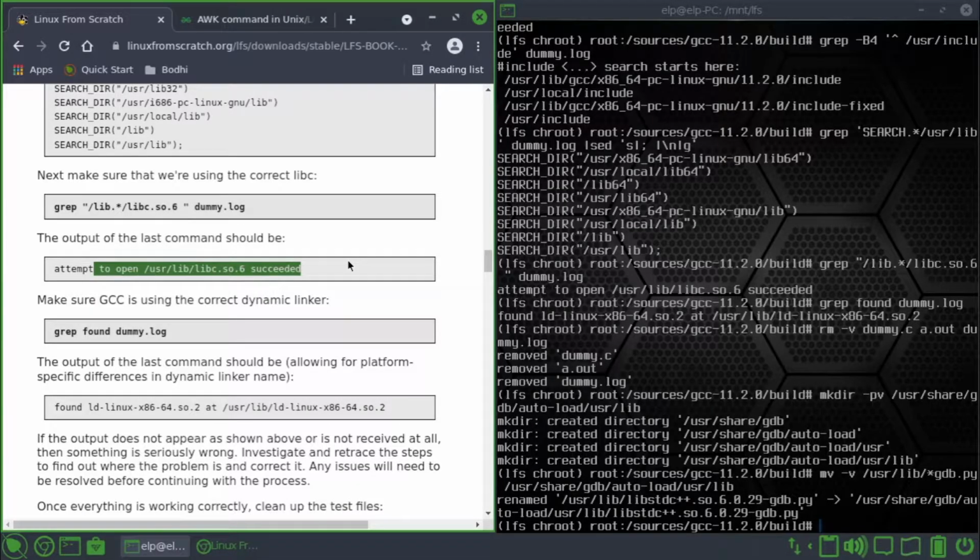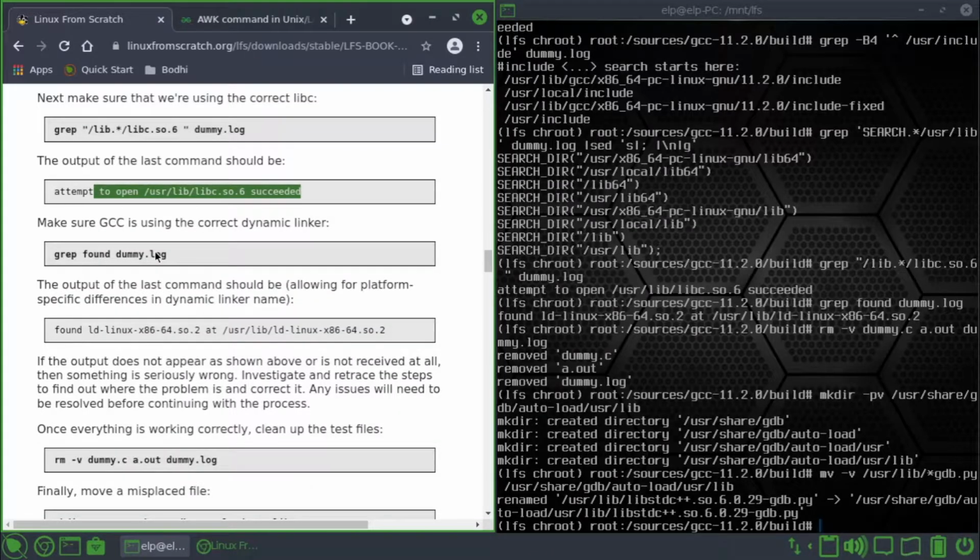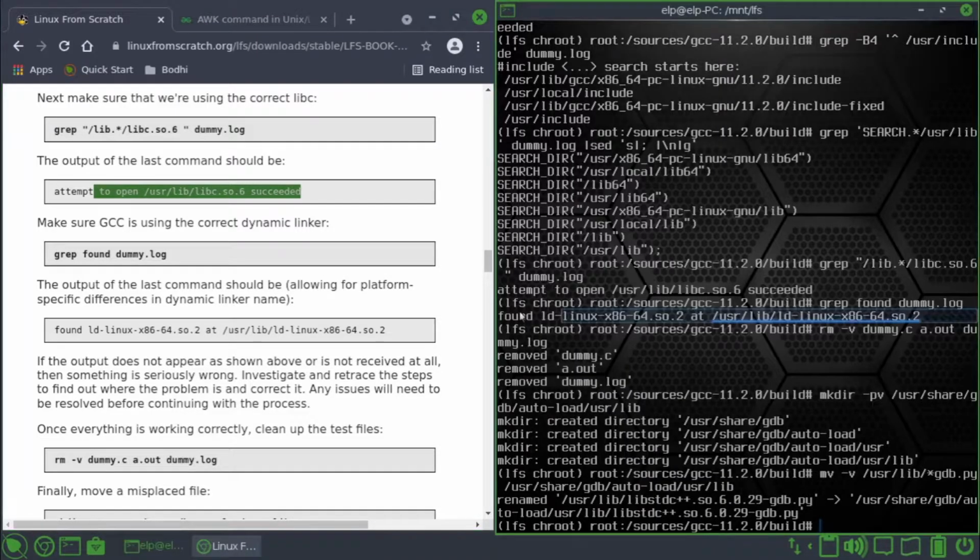Make sure GCC is using the correct dynamic linker. Grep found dummy.log. So here grep found command produced this. It actually found the correct library here.